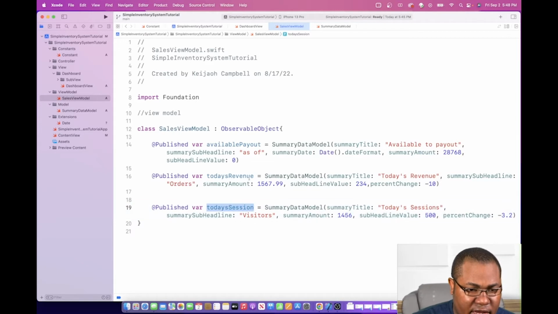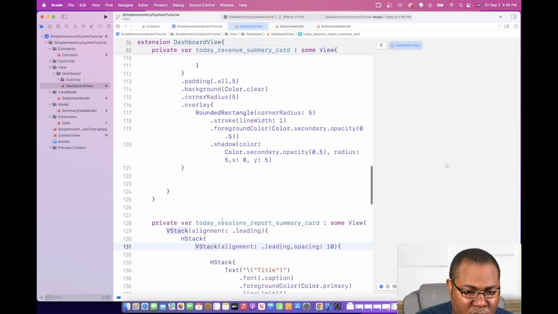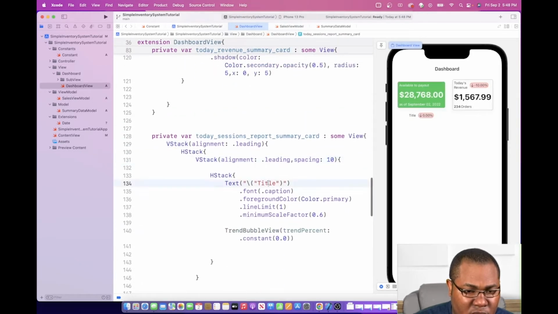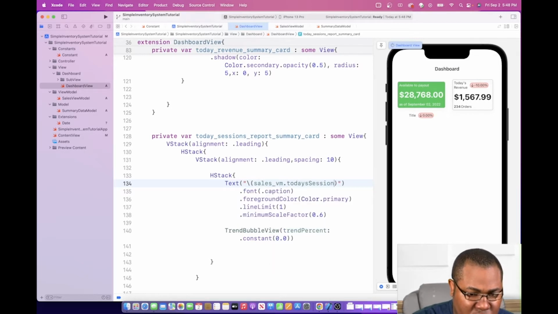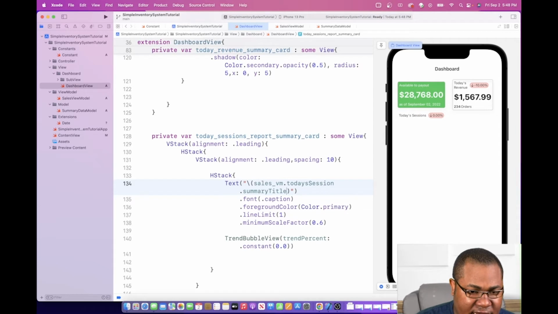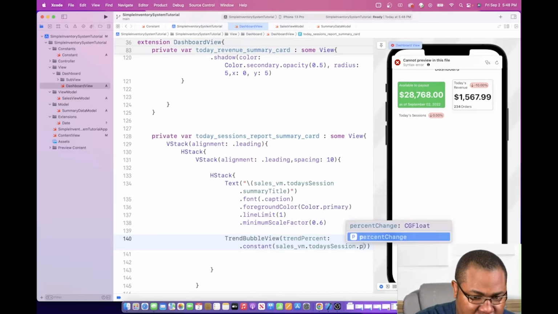Okay, so now that we have today's session, we'll go back to the dashboard and let's call the view model. So replace the title and say salesVM.todaysSession, and we're going to say title, summary title. Okay, then we're going to replace the dummy value inside of trend bubble view, and we'll say salesVM.todaysSession, and we're going to say percent change.